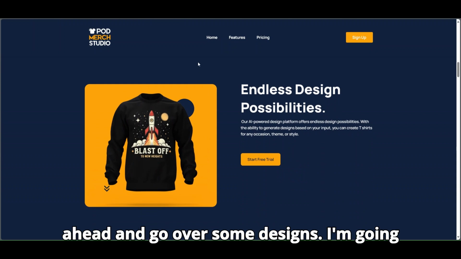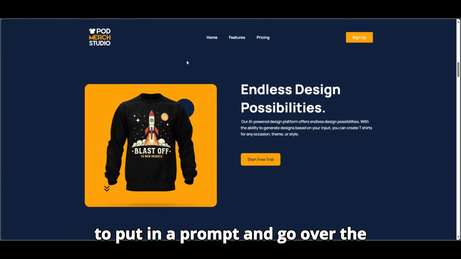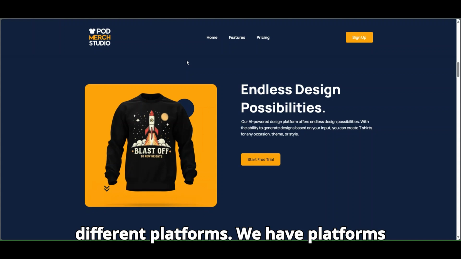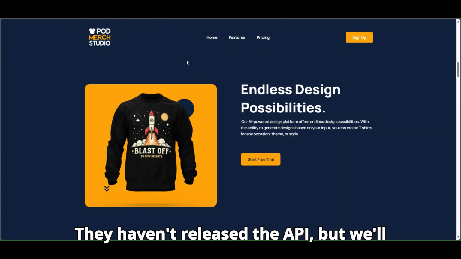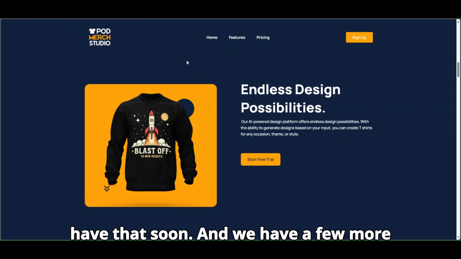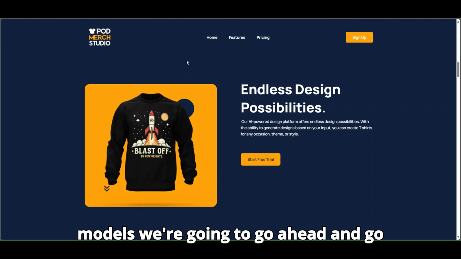We're actually going to go over the platform. I'm going to go over some designs. I'm going to put in a prompt and go over the different designs with some of the different platforms. We have platforms like Flux. We have Gemini from Google. We don't have the new OpenAI model yet. They haven't released the API, but we'll have that soon. And we have a few more models we're going to go over.